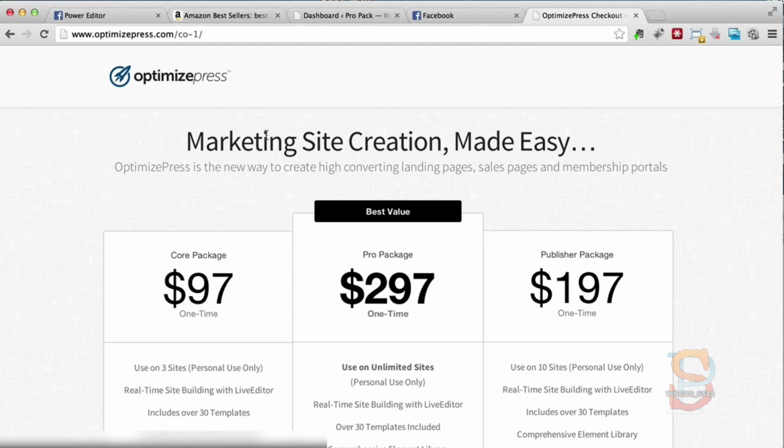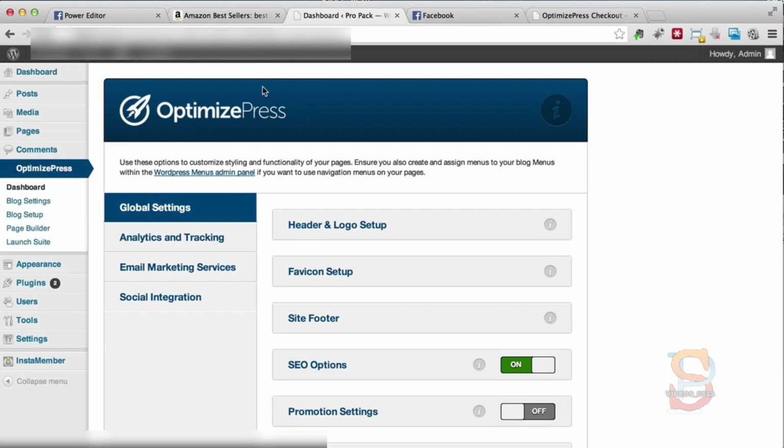You don't need to get Optimize Press, although it is a good and easy way to get started with squeeze pages and create them really fast. You're going to see exactly how fast the creation process is in this video. Let's go ahead and get started.